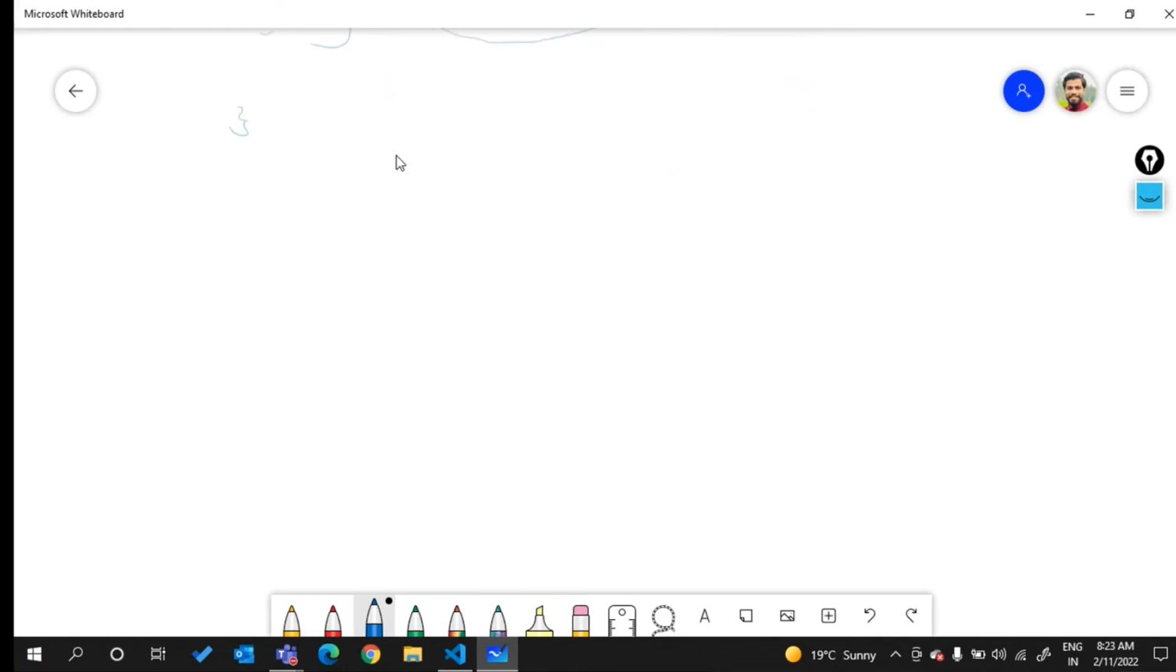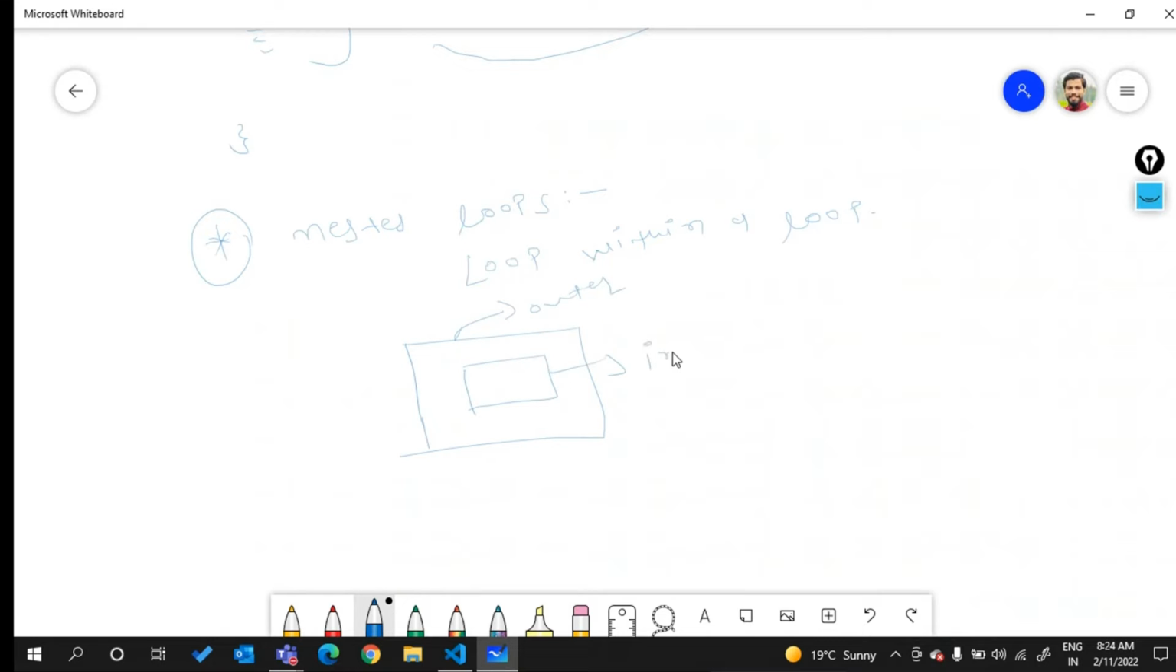Next is nested loops. Nested for loop. Nested, that means what? A loop within a loop. So we have to perform some task, so we will use a loop, but we have to perform that loop's task also in a repeated manner. At that time we will use loops within loops. Suppose this is my loop, so I will use another loop inside it. So this is my outer loop and this is my inner loop. First, suppose I do for i is equal to 0, i less than 10, i plus plus.